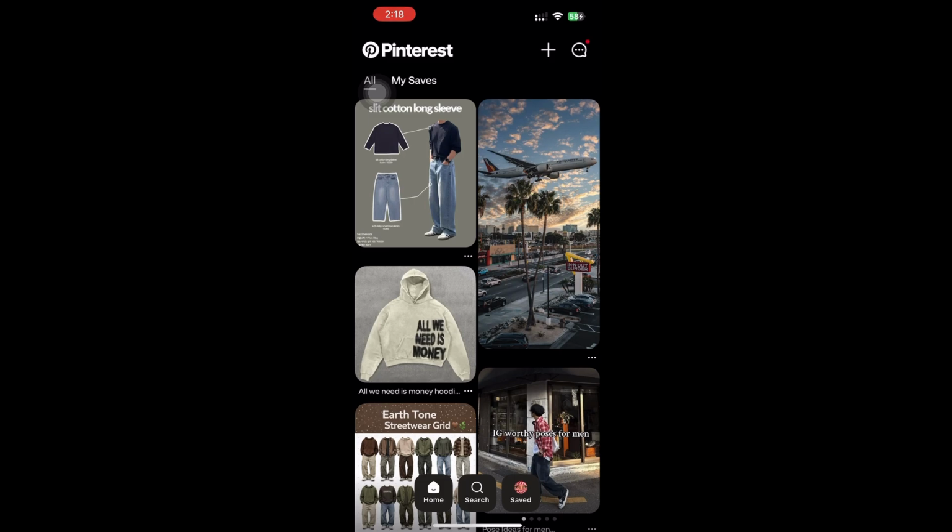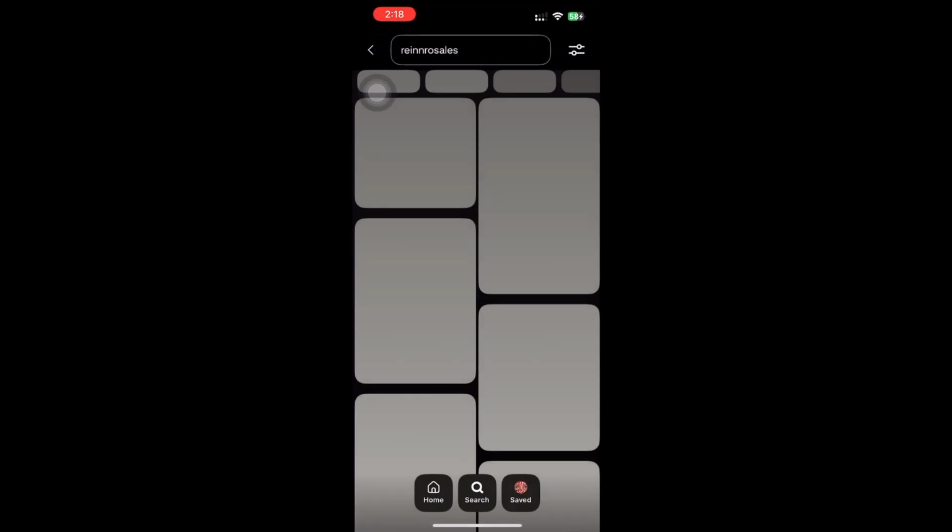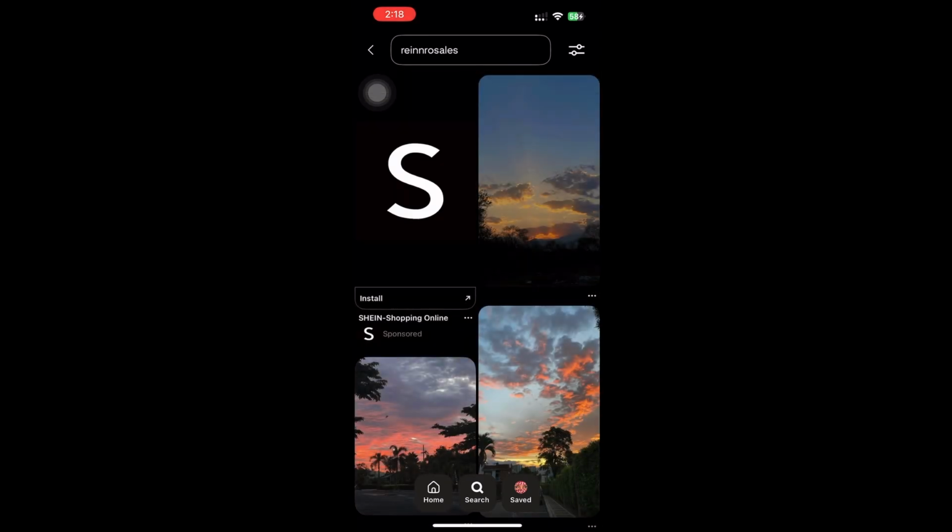Once you are signed in, tap the search bar at the top of the screen. Type your friend's name, username, or email address if Pinterest allows searching by email. When the results appear, look for the Profiles section. Tap Profiles to see Pinterest accounts instead of pins or boards.